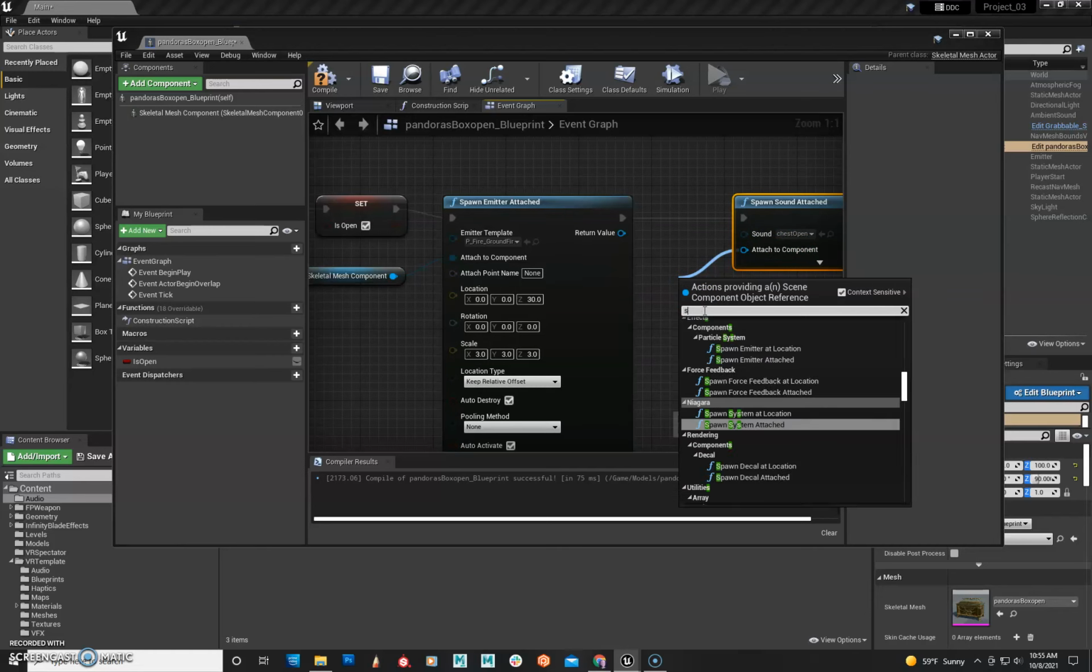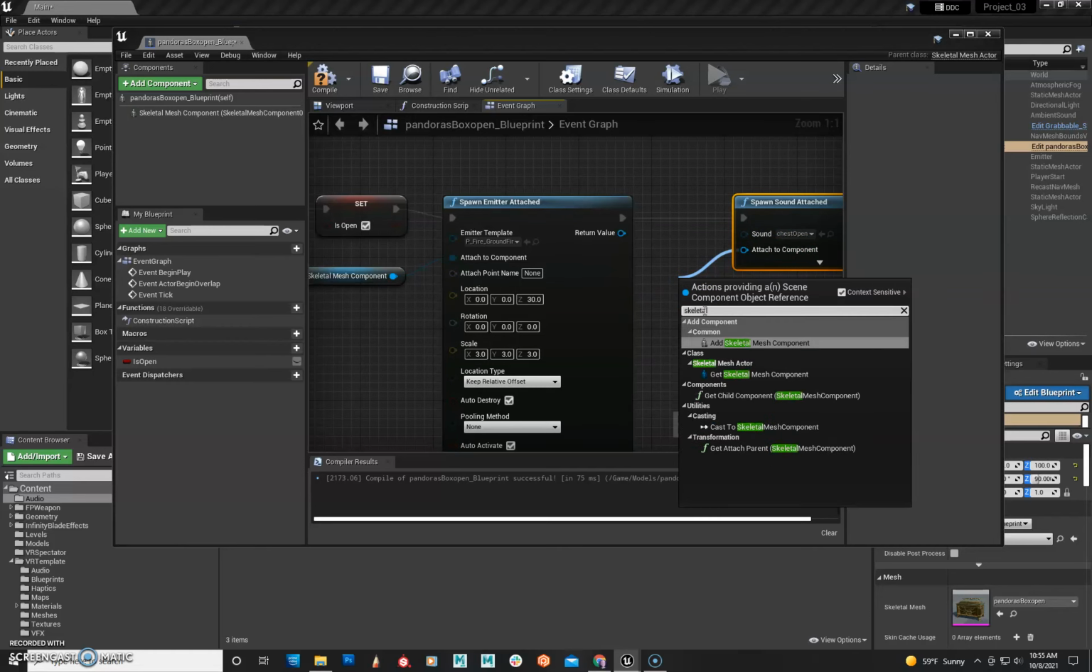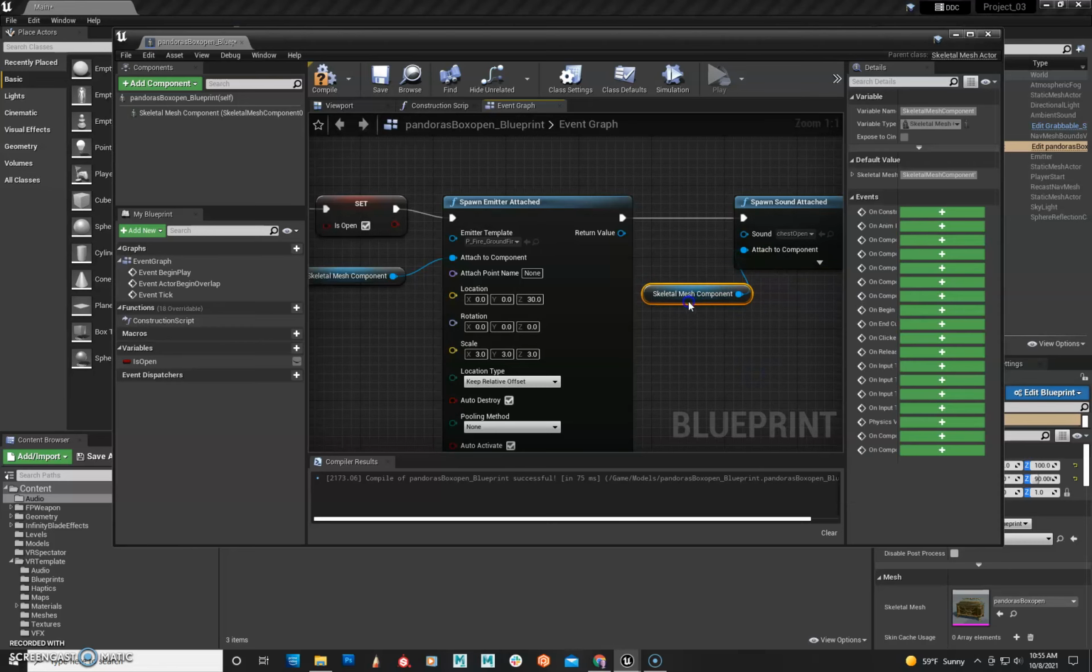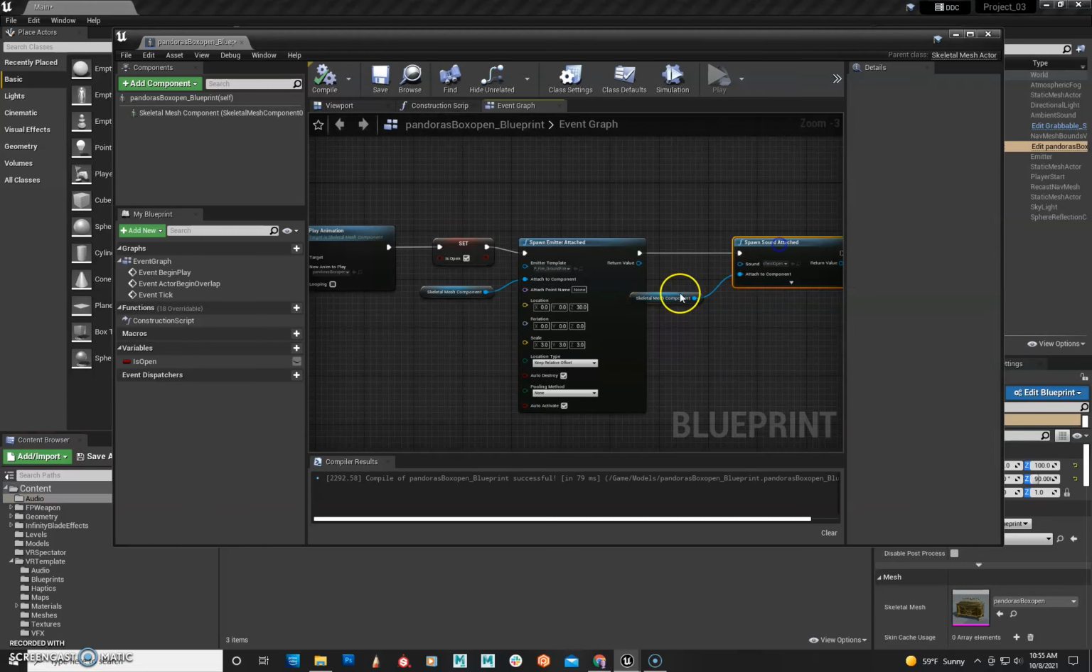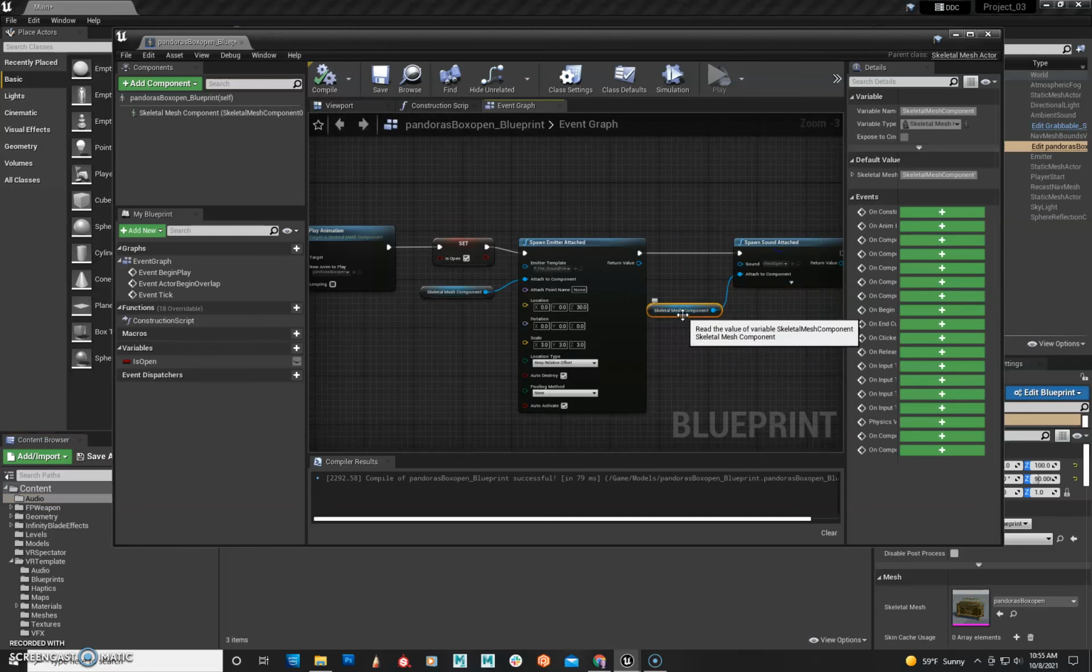Search for skeletal mesh component. And then again, we'll choose the get skeletal mesh component. And now compile, save, and then test. Theoretically, when you intersect with the Pandora's box, the lid will open, the particle effect will spawn, and the sound effect will play.